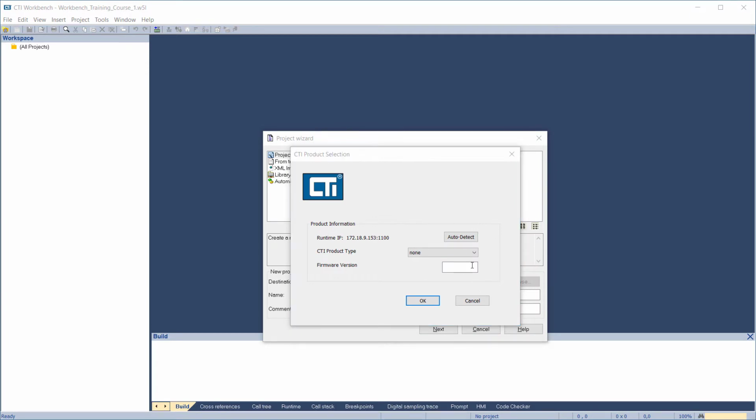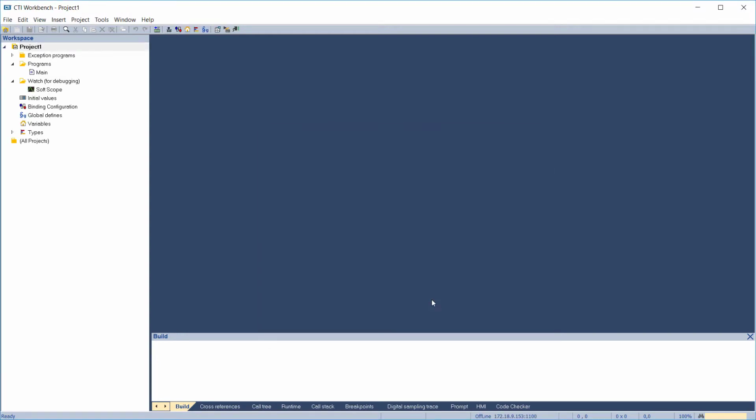In this dialog, you'll enter the product type and firmware revision of your target device. Workbench uses this information to ensure that your application only uses features which are supported on your target device. To avoid problems later, it's important that this information is accurate and entered correctly. You can either enter the information directly into the fields, or, if your target device is currently available on the network, you can use the auto-detect feature to query the device and automatically enter the correct information. Click OK when complete, and Workbench will create your project.